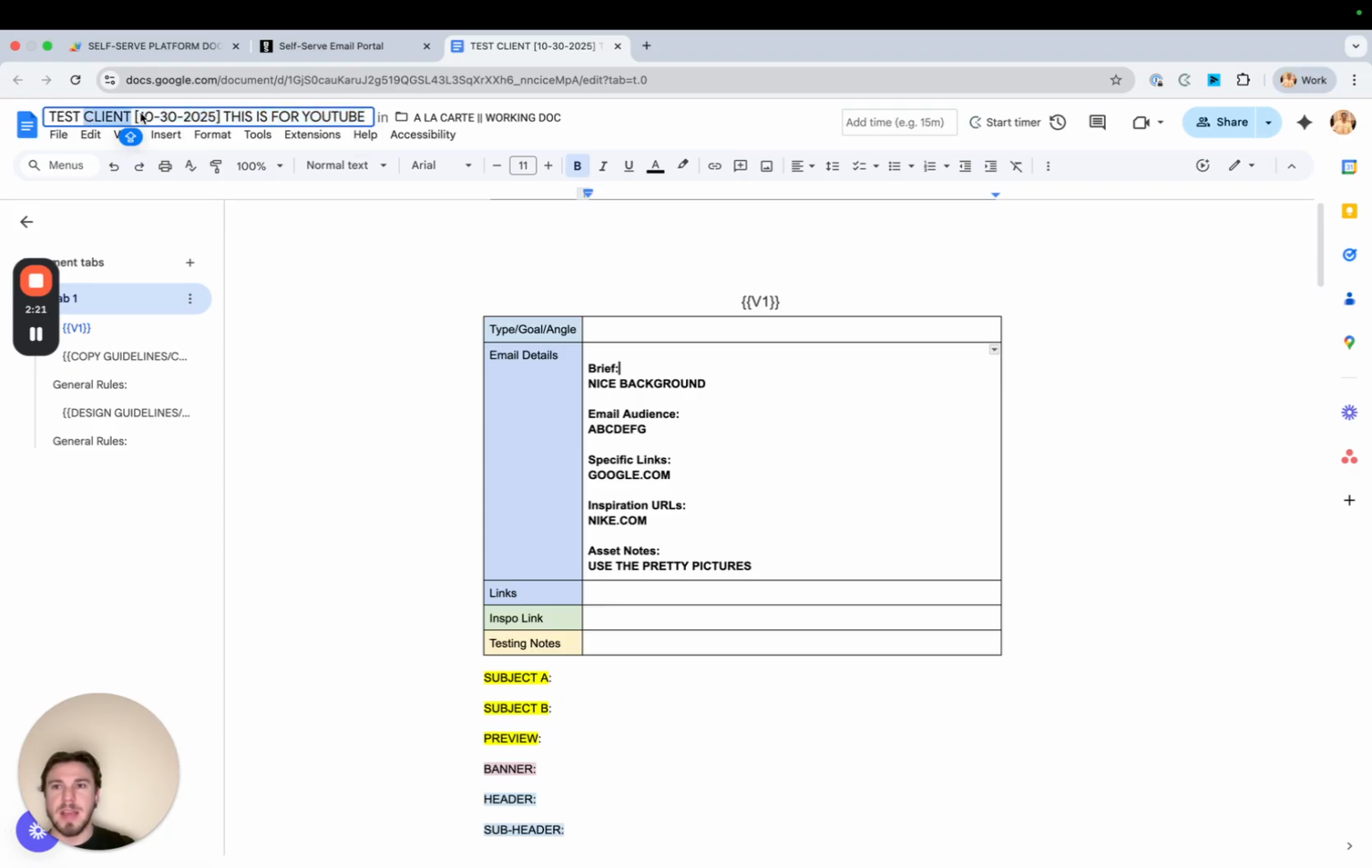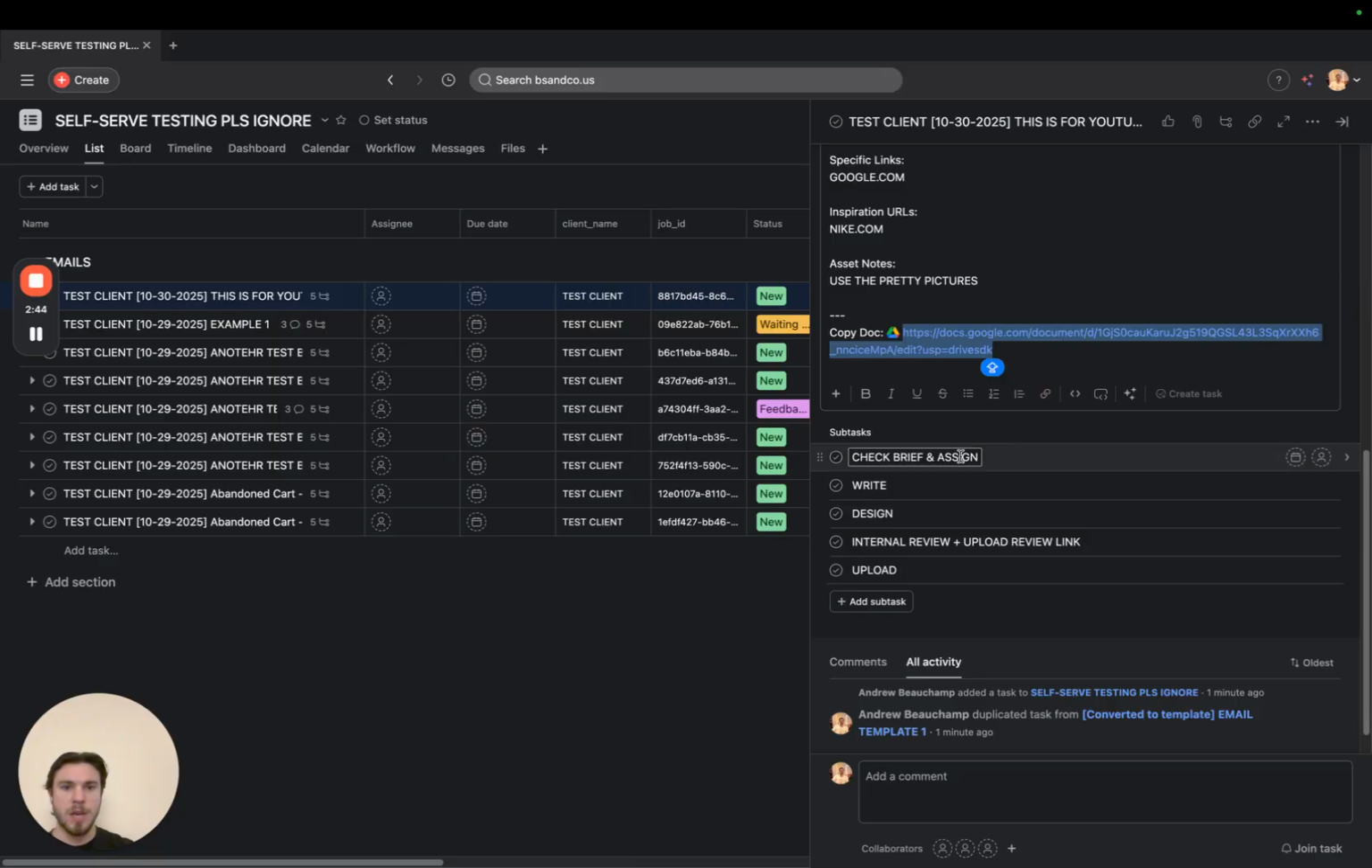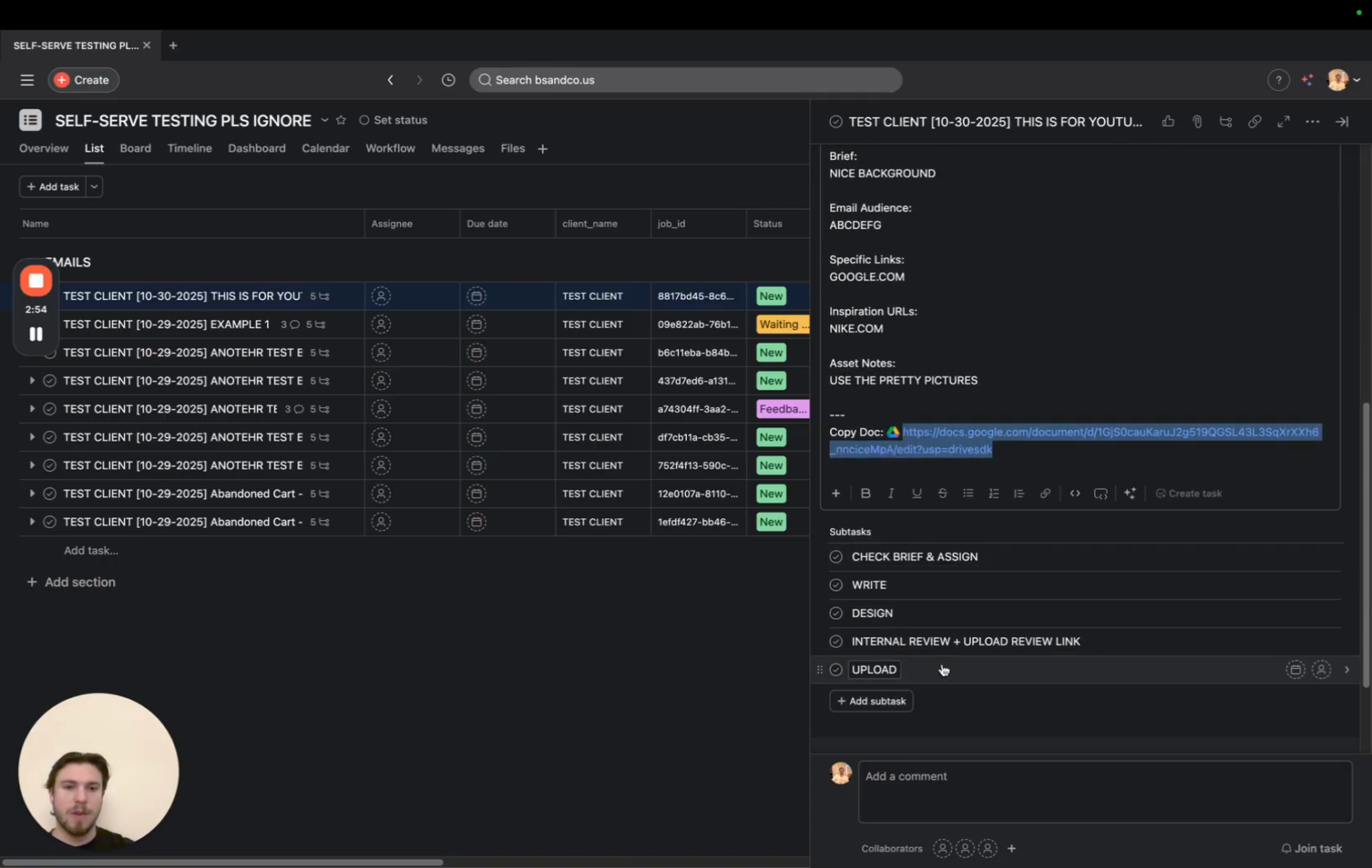It has the client name, and the date that this is going out. Again, we're an email agency, so these dates are important. Then it brings in the title, and takes all of the information that the client just shared with us and puts it inside of their email. Before, this was helpful enough, but my team would take this and put it inside of the Google Doc and then move it along to the next process, because we have all of these things right here: write, design, internal review and upload, the review link, and then the upload the email phase.